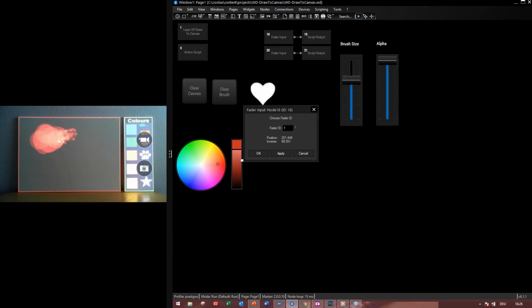Okay. Now I can see I can draw here with a picked color from the color picker, and draw on my canvas on the client to the canvas.